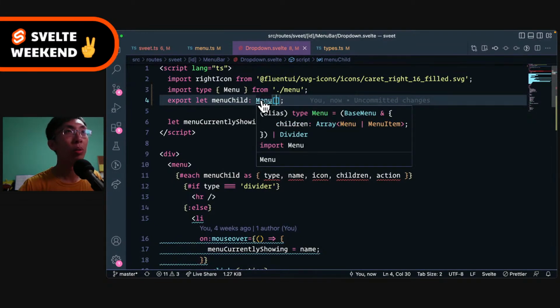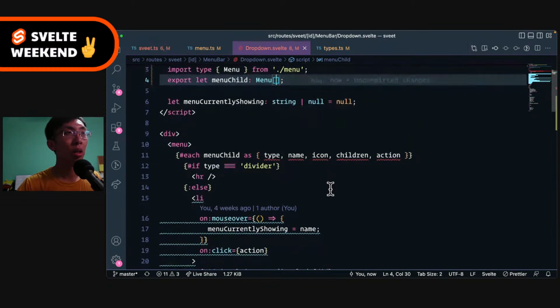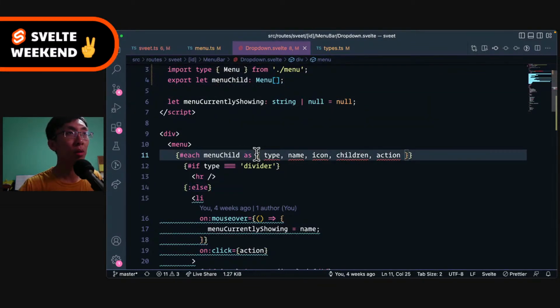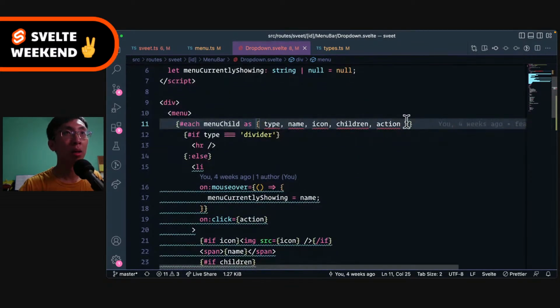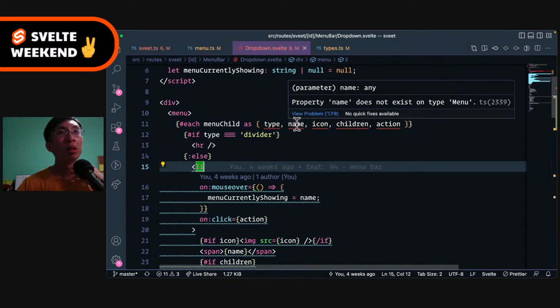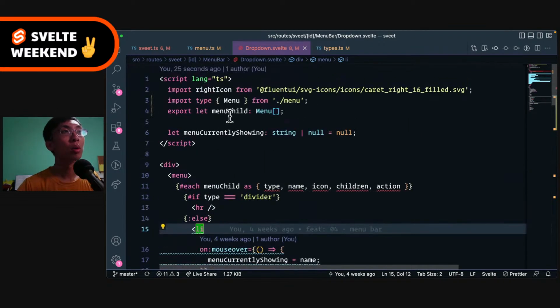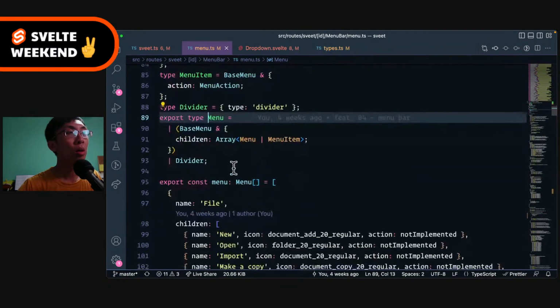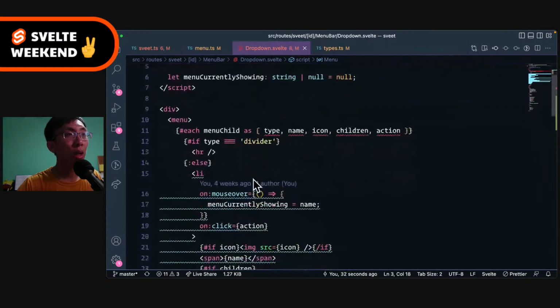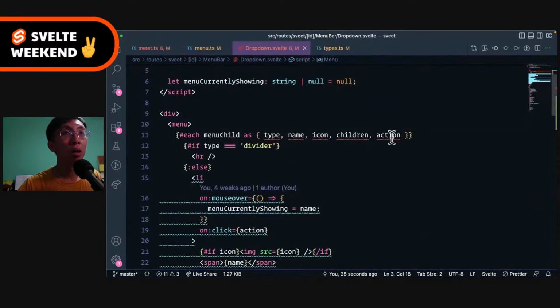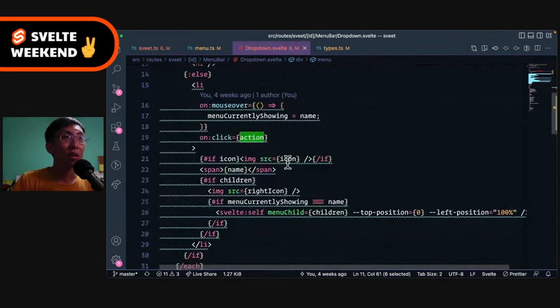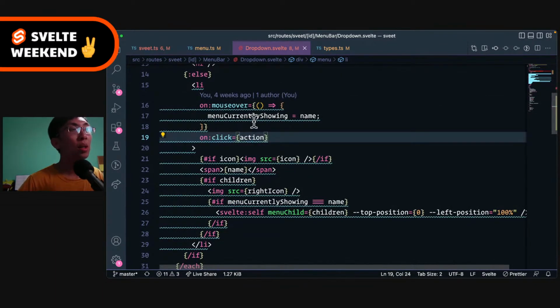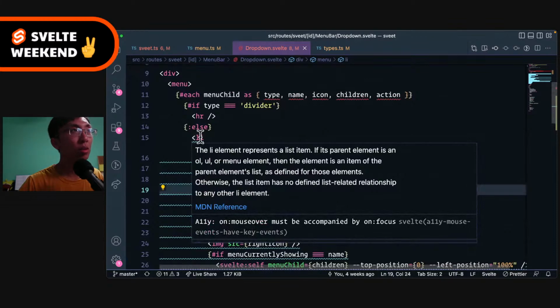Wait, what is in the menu? Children base menu. We're confused right now. Name does not exist on menu. Do I not have name? Huh. This type is a bit weird. Anyway, what is this?